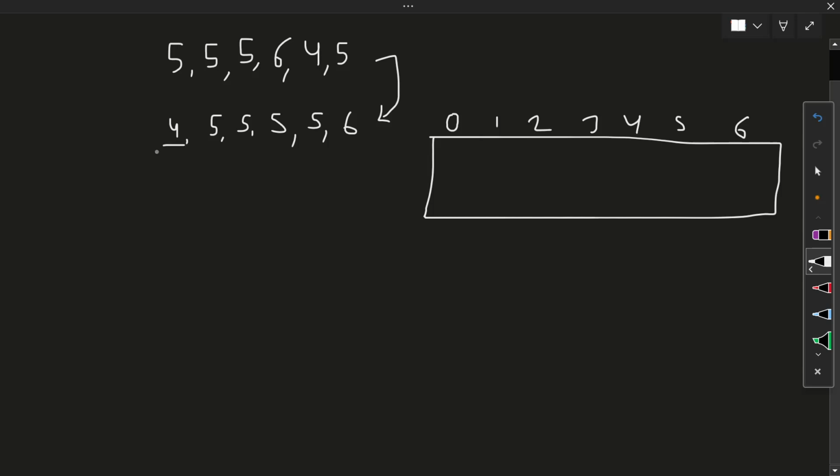Now we count the frequency of each element. First we have 4. Its frequency is 1. So we place 4 in this cell. Next we have 5. We count its frequency and place the element here. We have element 5 whose frequency is 2. Next we have 6. 6's frequency is also 1. So we have a larger element.